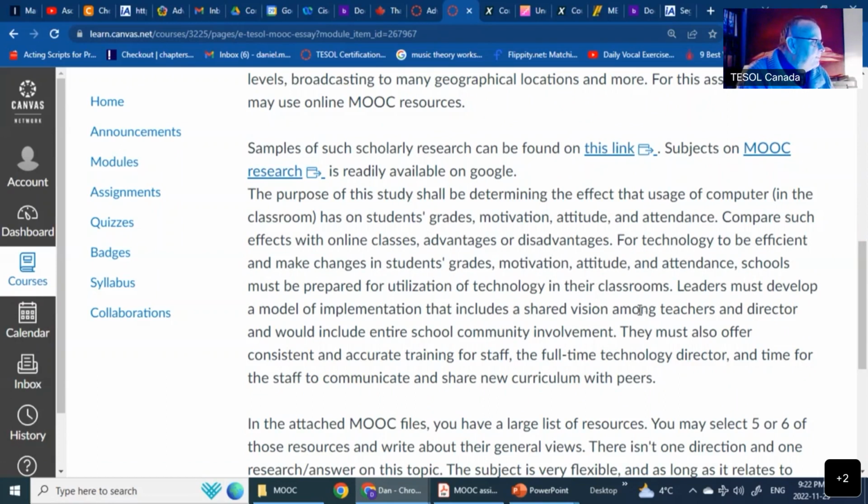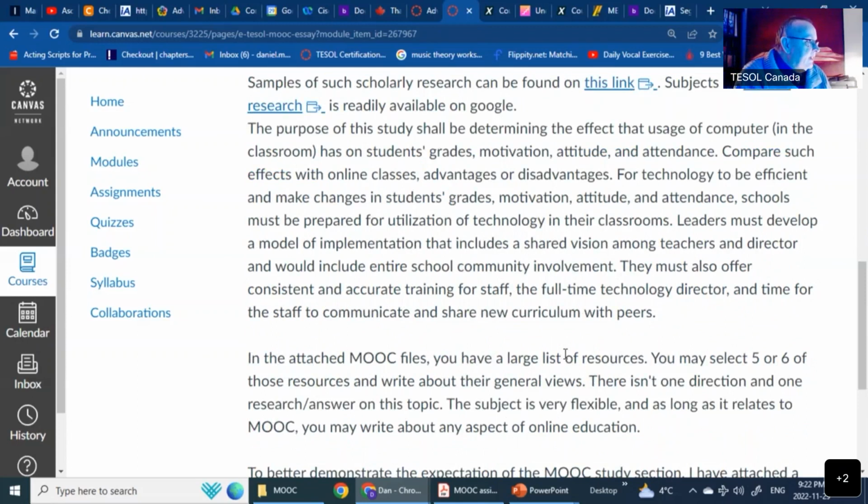Leaders must develop a model of implementation that includes a shared vision among teachers and directors and would include entire school community involvement. They must also offer consistent and accurate training for staff, the full-time technology director, and time for the staff to communicate and share new curriculum with peers.